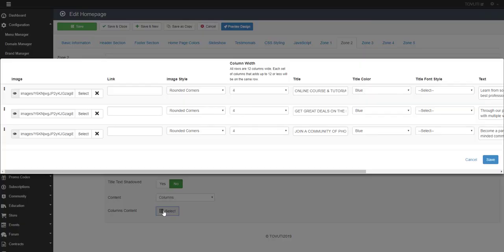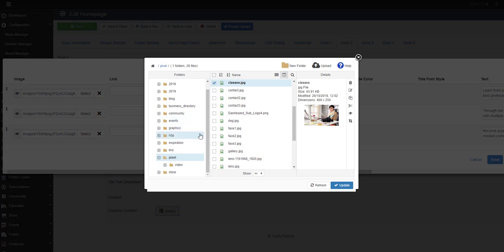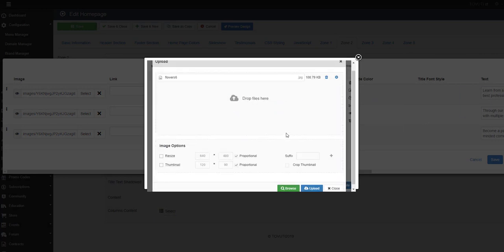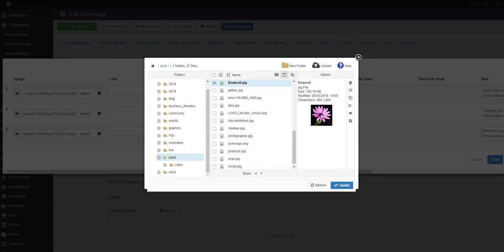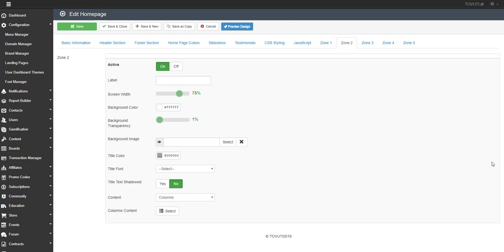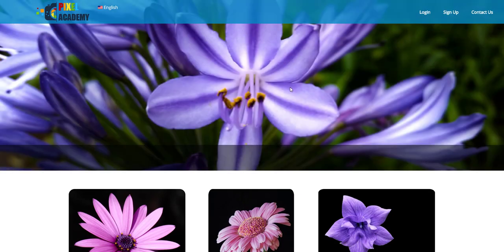A pop-up will open, and you can see the 3 images in the far left column. To change each one, click on Select, and then either navigate to or upload a new image of your choice. After selecting the desired image, click Update. Remember to save your work occasionally. Now if you click Preview Design, you can see the changes you have made to your page.